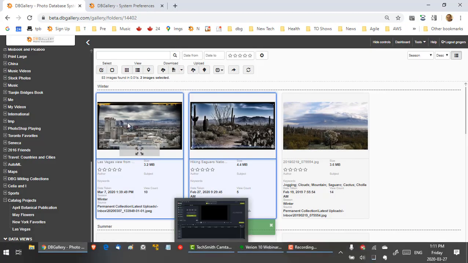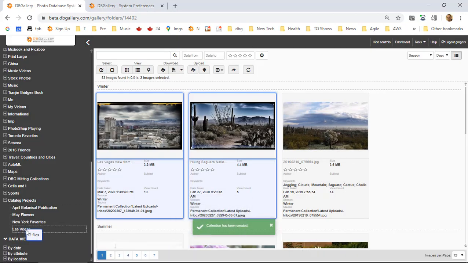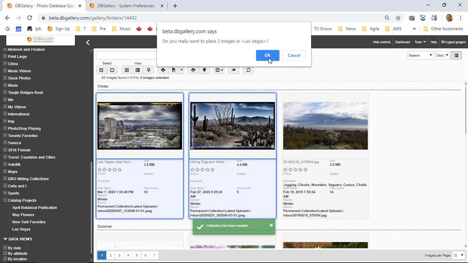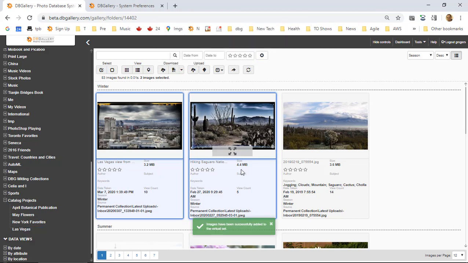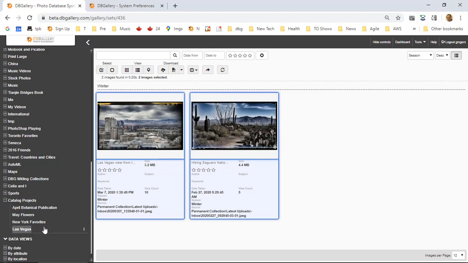And I can take these two images here and drop them into Las Vegas. And all I'm doing in that case is having a pointer back to that original image. So I might be doing a publication or a special article associated with Las Vegas, and I want these two images to be a part of that.